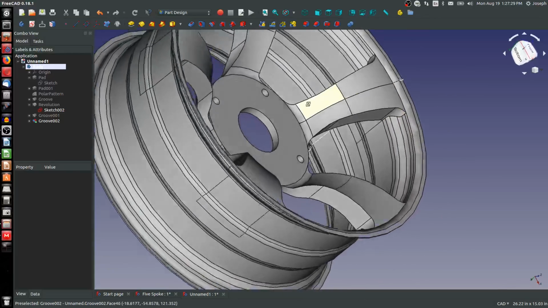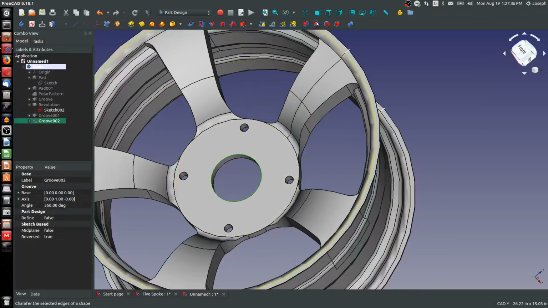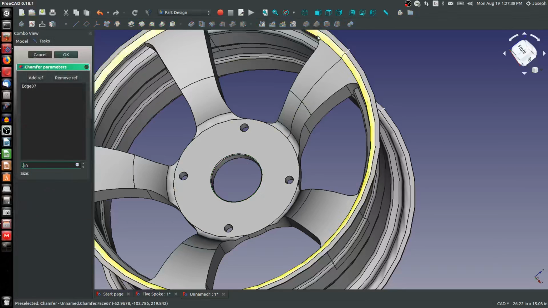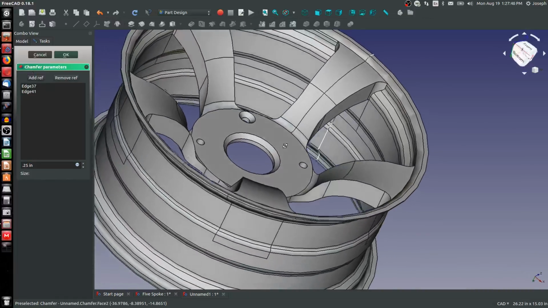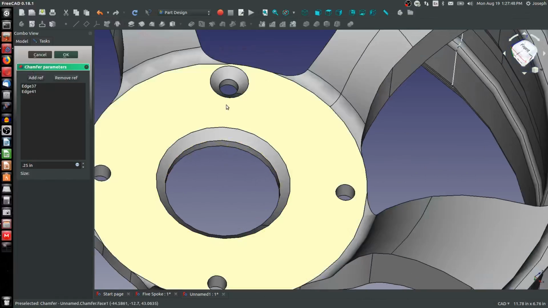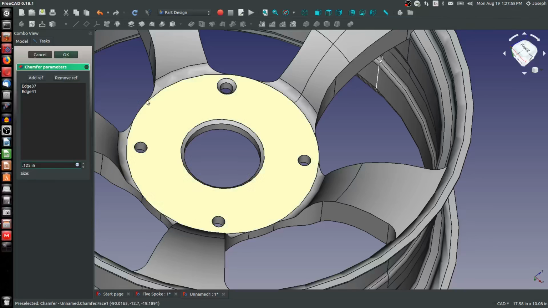We can probably add some finishing details. I'm going to start with chamfer. I'm going to go with something like 0.25 and add these holes as well. That's kind of a lot. 0.125 seems good.